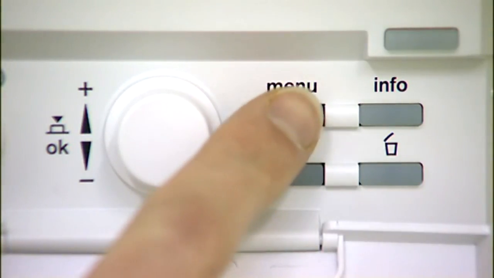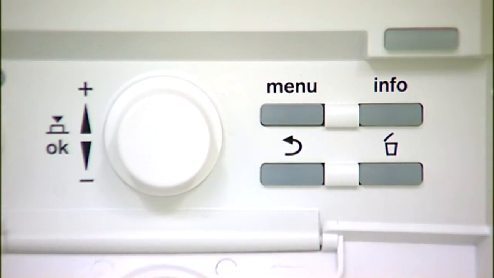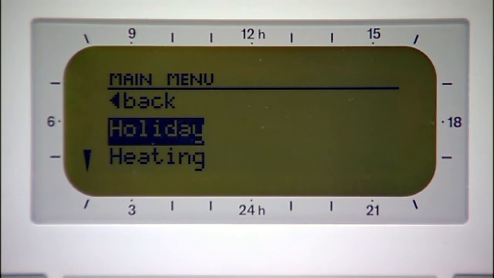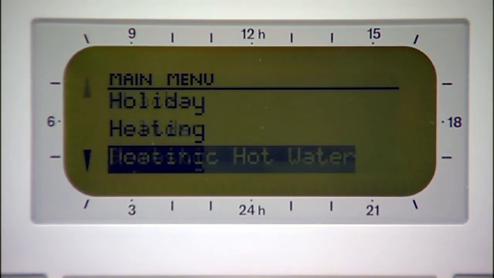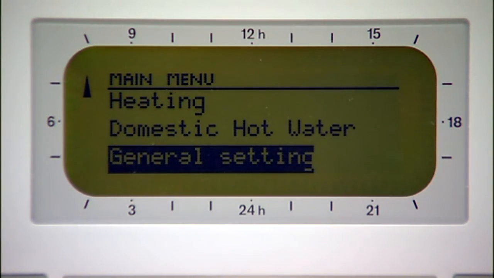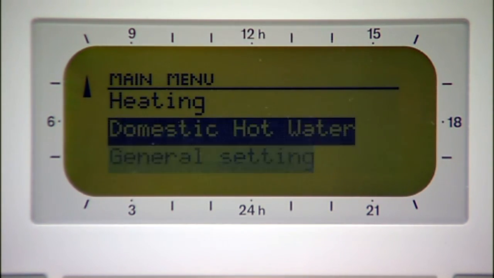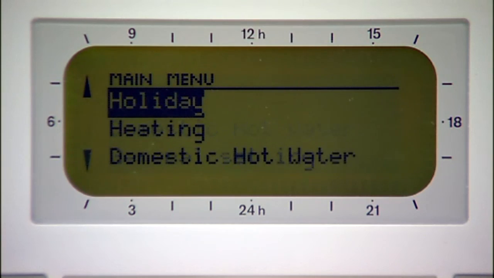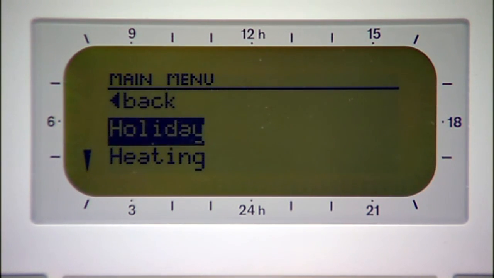Press the menu button to enter the settings on the text display. This menu contains the main settings for holiday mode, heating, the domestic hot water settings, and also the general settings where you can choose the contrast of the display, 12 and 24-hour clock. So let's choose heating.